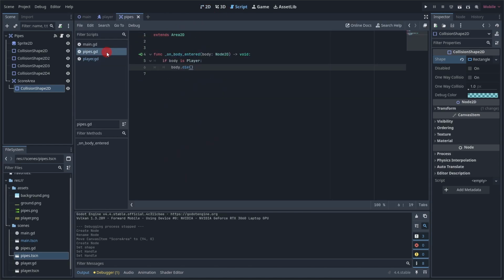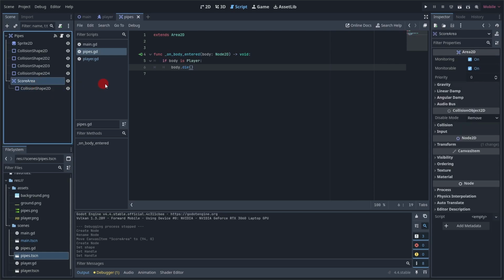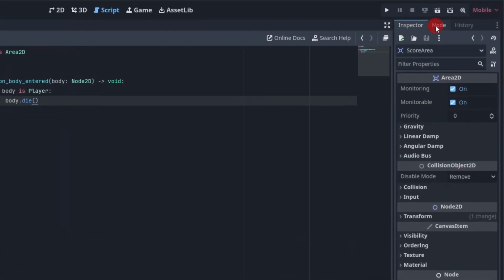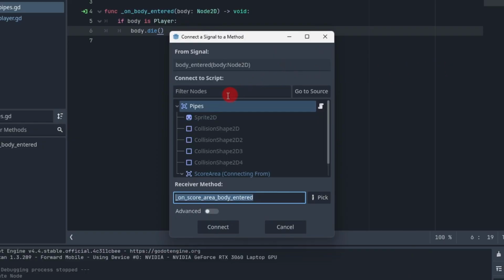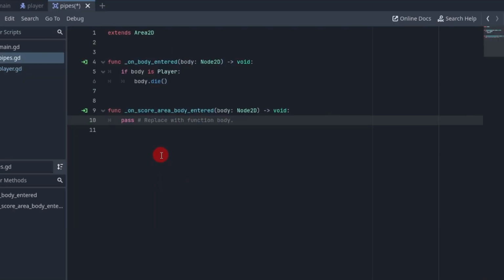Like with the pipe's area, we need to connect up a receiver function for when a body enters the score area. So let's select the ScoreArea node, go to the Node tab, and double-click the body_entered signal. Everything looks good in here, so let's click Connect. Alright, now we could create a function in the main scene for increasing the score and call it from inside this receiver function, similar to the way we're calling the player's die function in this one.